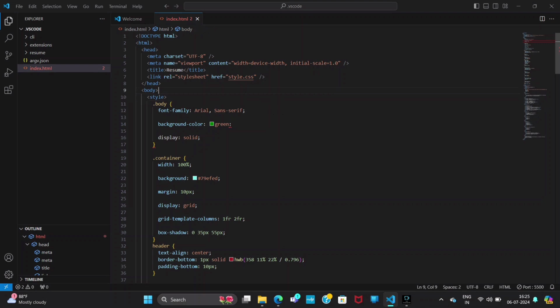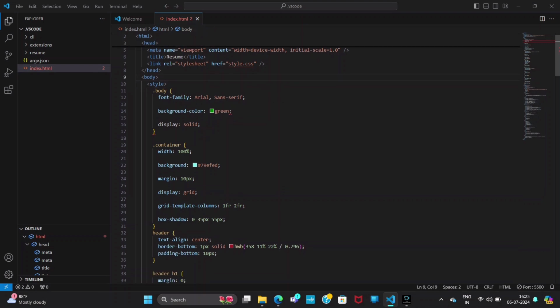Now let's dive into the body section. We will start with some inline CSS to quickly style our page. The body class sets the font family to Arial, the background color to a light green, and the display property is block. Next, we have the container div.